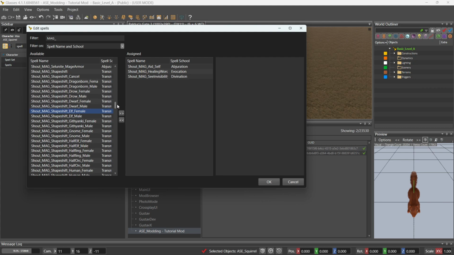Maybe we say the squirrel is a tiefling female in its original form. So we're going to add that. Stoneskin fits a druid really well.